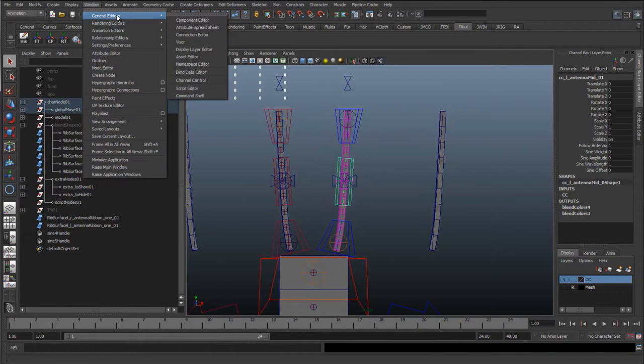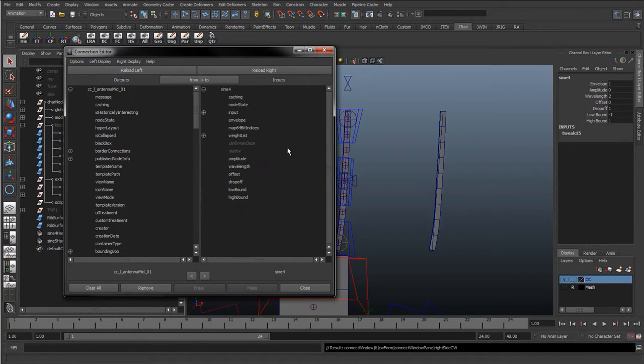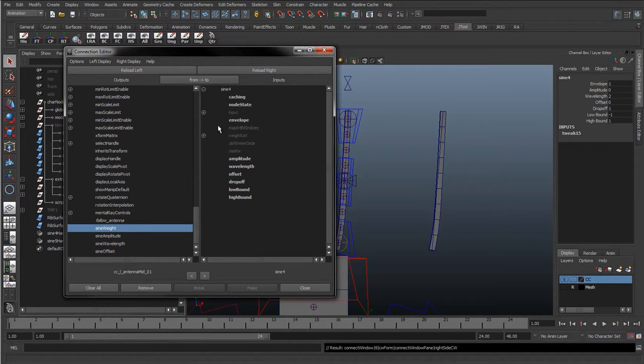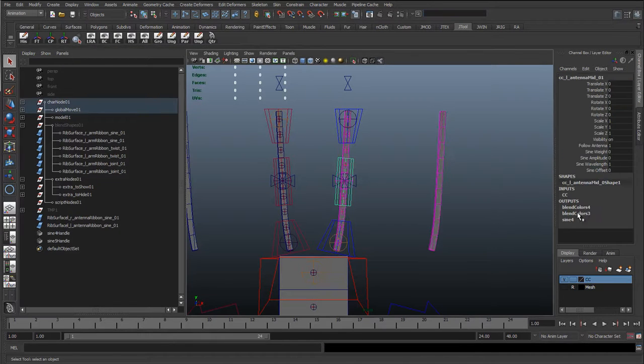Go back to Windows, General Editors, Connection Editor. We'll take the inputs, which is sine 4. I'll reload right, and we'll just start connecting these up. So sine weight is the envelope, amplitude to the amplitude, wavelength, offset. Test this out. Set the sine weight to 1. You can see we're getting that working across.